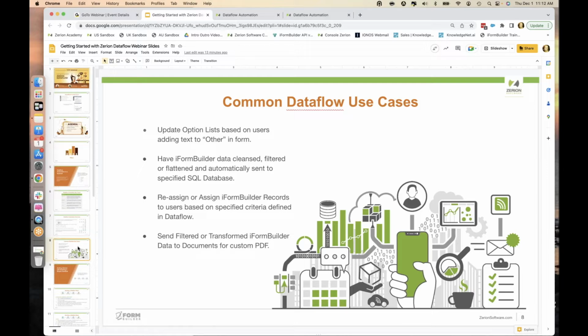And another example here is that you can filter and transform the iFormBuilder data and have it sent to Zerion documents or FormStack to create that custom PDF. And another use case that I don't have listed in here is to have the data be cleansed within Dataflow and then have it be sent to some sort of reporting tool like Zoho is a common one that we actually have a connection with. So those are just some common use cases and an overview of what Dataflow is.